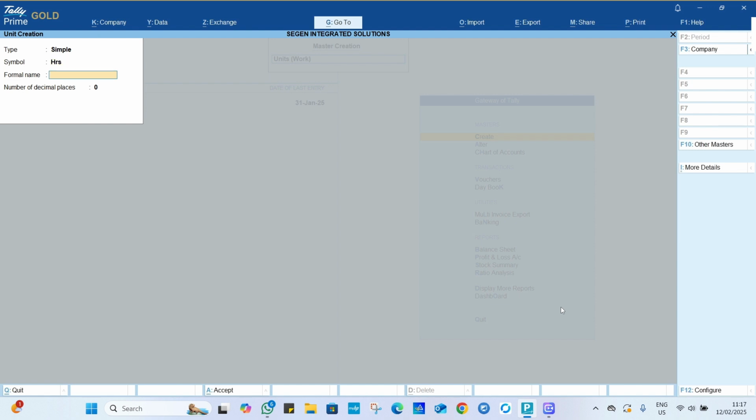Same way for hours also, you can give the symbol as hours, HRS, and the formal name as hours. Decimal places you can give, because if it is based on time there will be decimal places, so we can have the decimal places as 2 and accept it. So this is how we create units in Tally Prime for payroll processing.